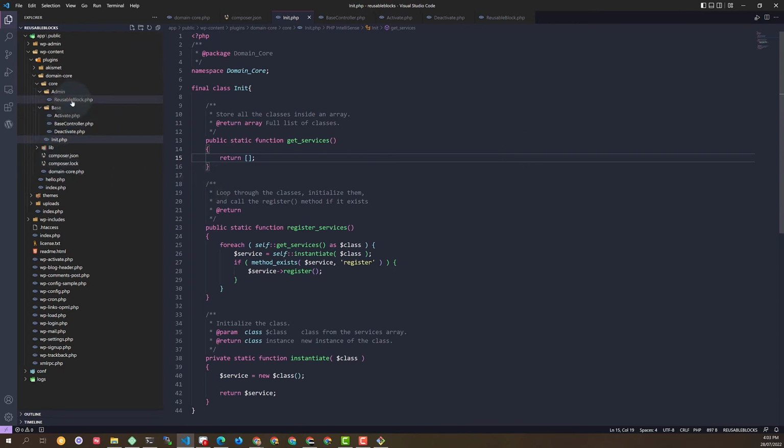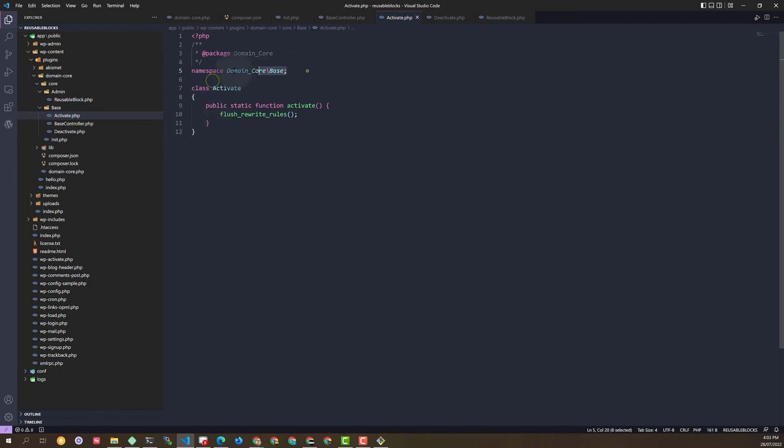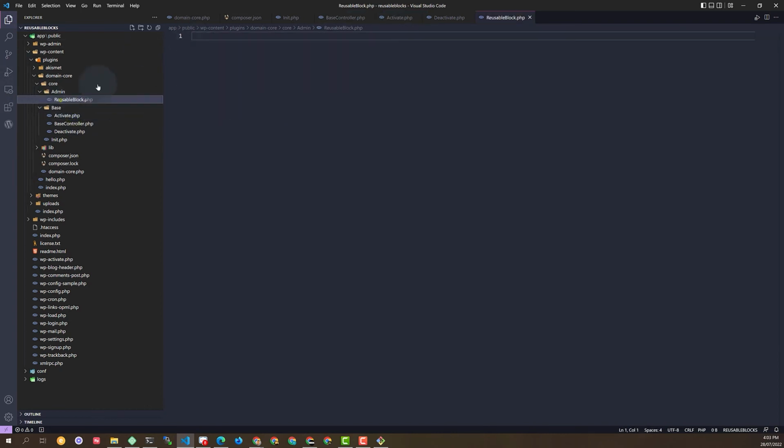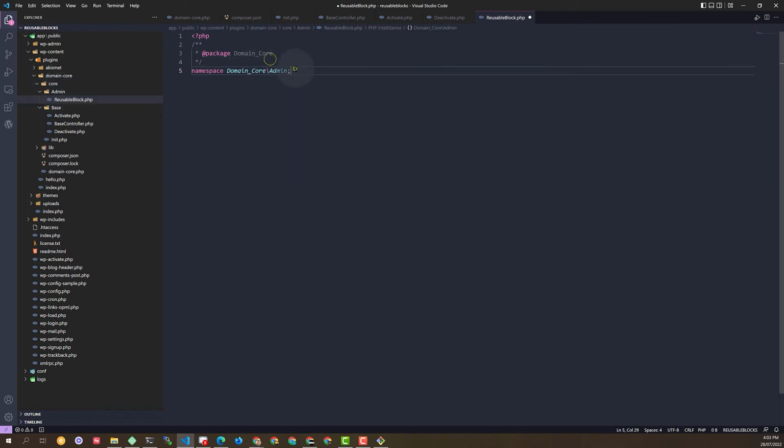And then just to start working on our reusable block, we're going to come into here. So this one has a slightly different name. So we're going to copy that, go into here, and this is going to be admin. So why is that admin? Because the folder's admin. All right, so your namespaces match your folder names up here. And then what we're going to do is start creating our class. And this class is going to be used to register that particular function that we want for reusable blocks.